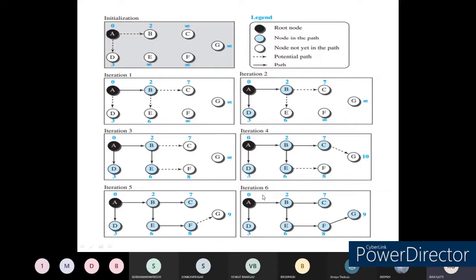And finally, in iteration number 6, a link has been established from F to G, so a path has been created, and that path has to be associated with this node. So at each iteration, if a new link has been established, then it will be updated in the case of your path vector routing algorithm.